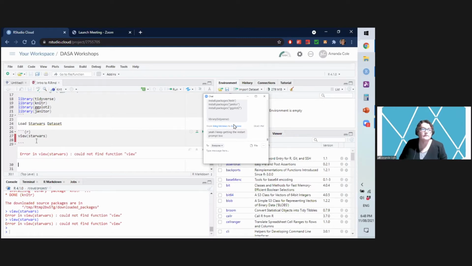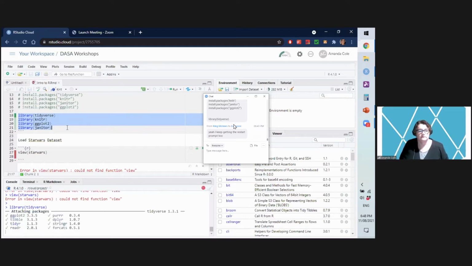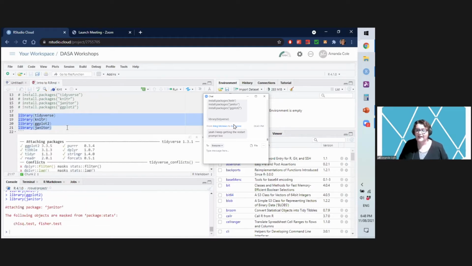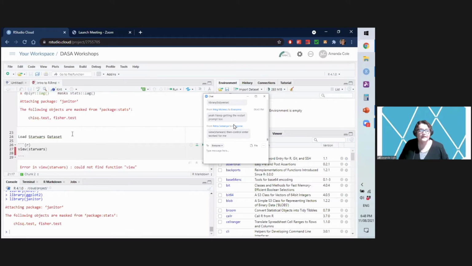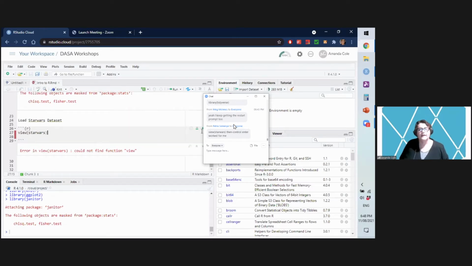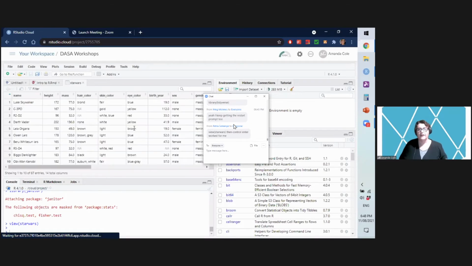Oh. Now, why can't we view Star Wars? Have I actually loaded my libraries? I didn't load my libraries. Okay, and let's see what happens. There we go. See, it happens to everyone, doesn't it?